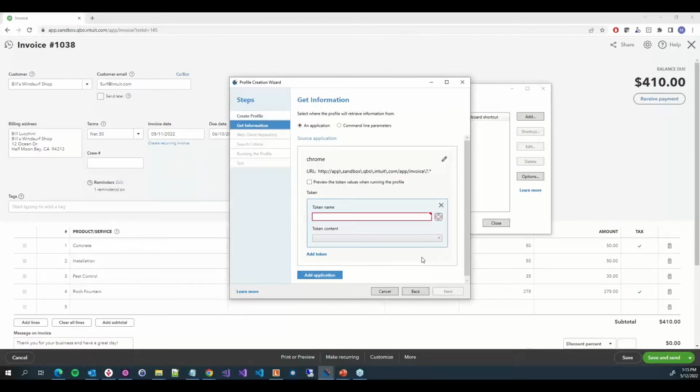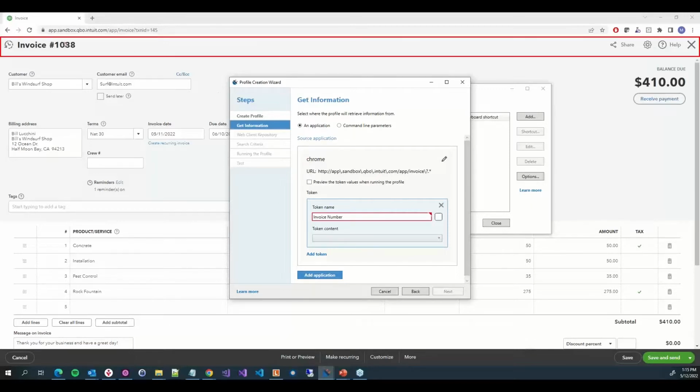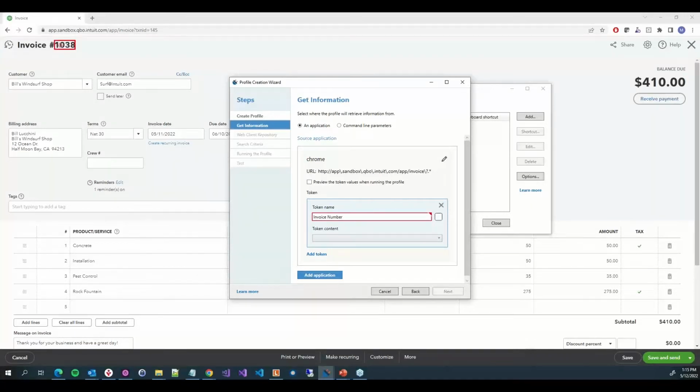And now we can add in the tokens that we will need. So we will provide a name for our token, and we are going to capture our invoice number. We will drag our crosshair icon over the invoice number, and we can see the red outline available. And here it will show our token content.